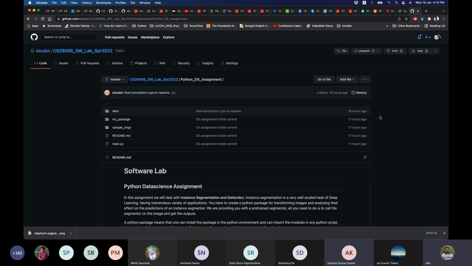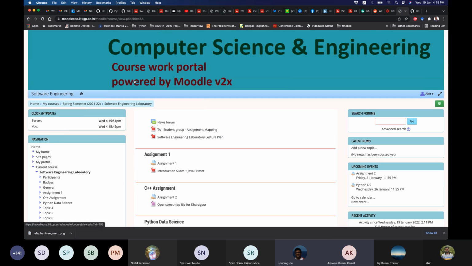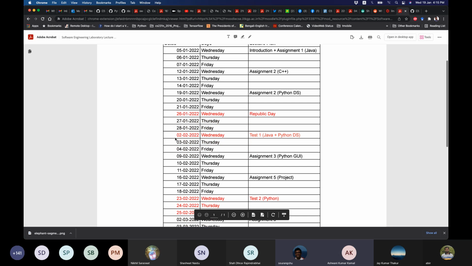I have to check. That is the plan, right? Or is the lab test on 2nd February? In Moodle, yes, it is. So this is the data science assignment, right? Yes, this is the data science. Actually, we have to change the order here. Oh, okay, you have changed the order here.